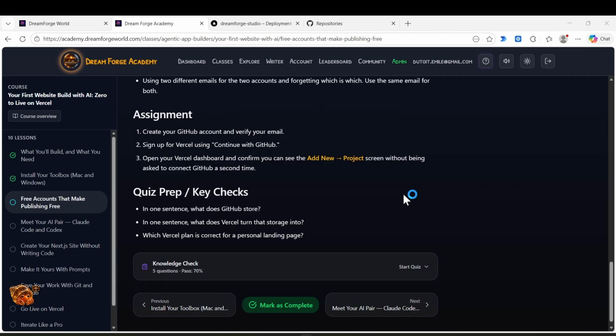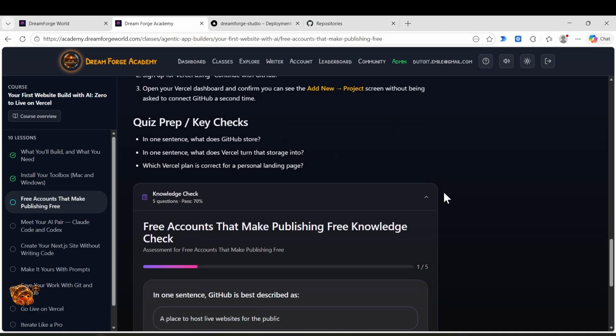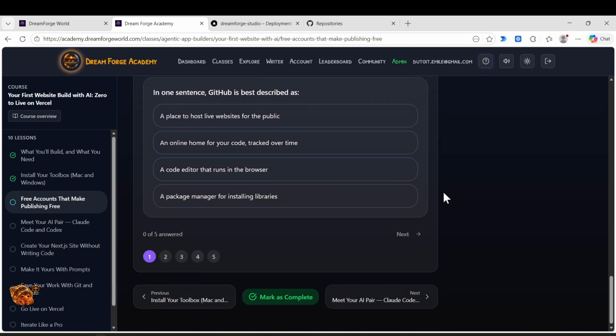So, your assignment then: create your GitHub account if you haven't and verify your email. Sign up for Vercel as I've shown you using the continue with GitHub. Open your Vercel dashboard and confirm that you can see the add new project like I demonstrated without being asked to connect your GitHub a second time. Then go through these key checks, start the quiz. We won't do it here. I'll let you do that on your own. And when you're done, mark the lesson as complete and continue with the next one.